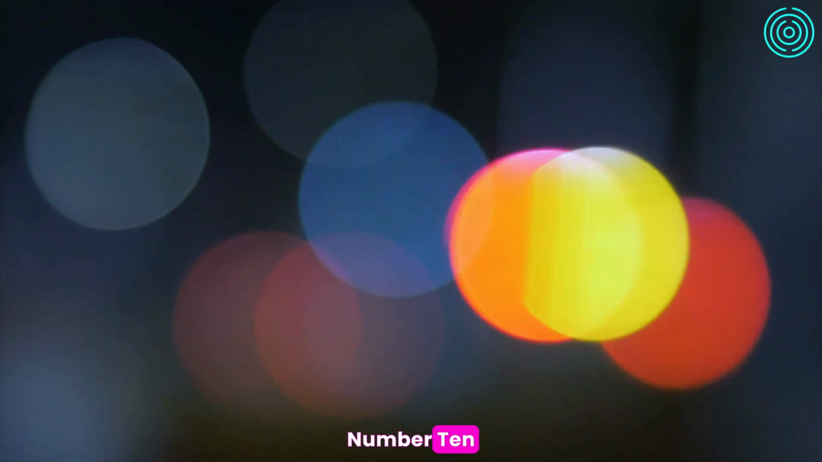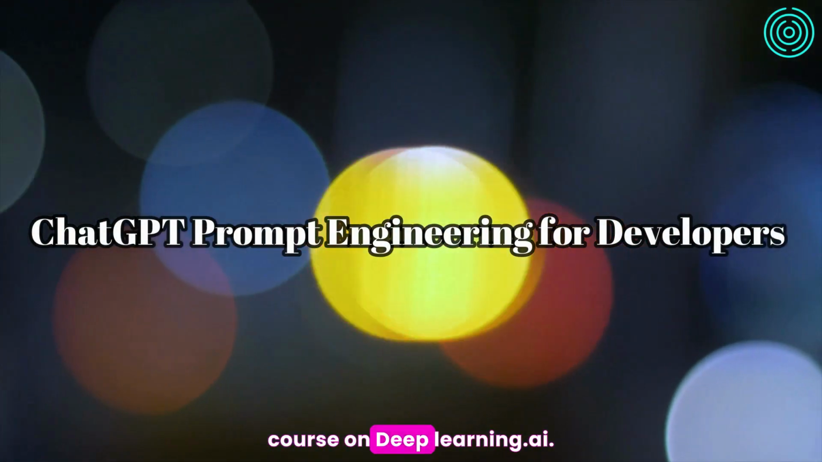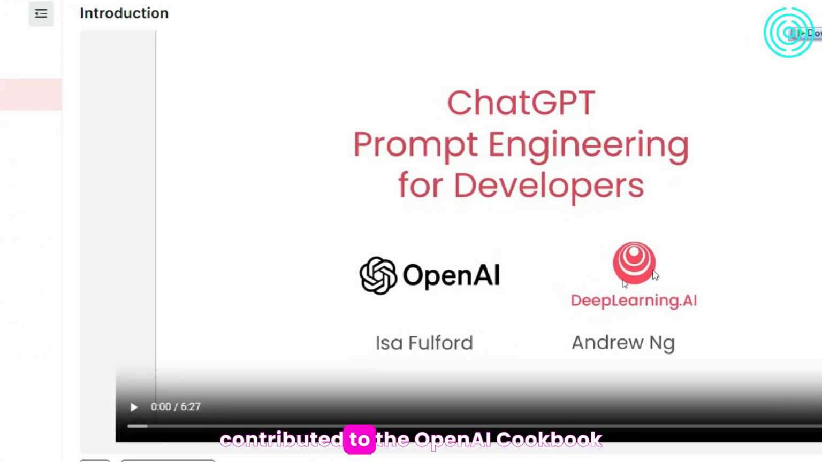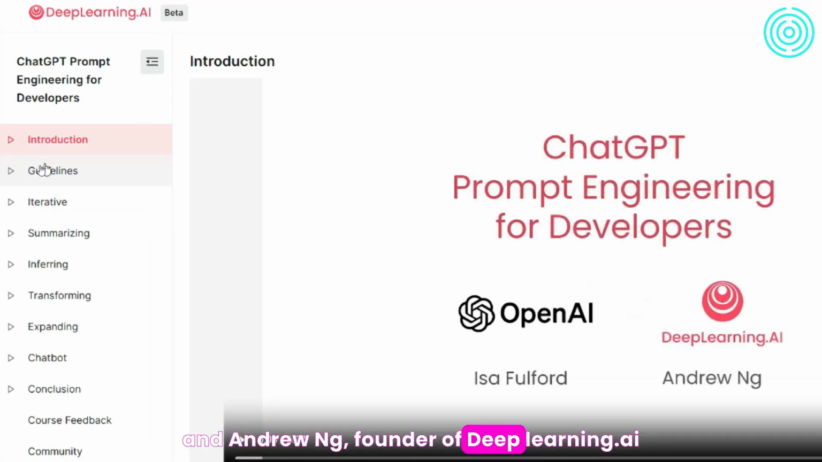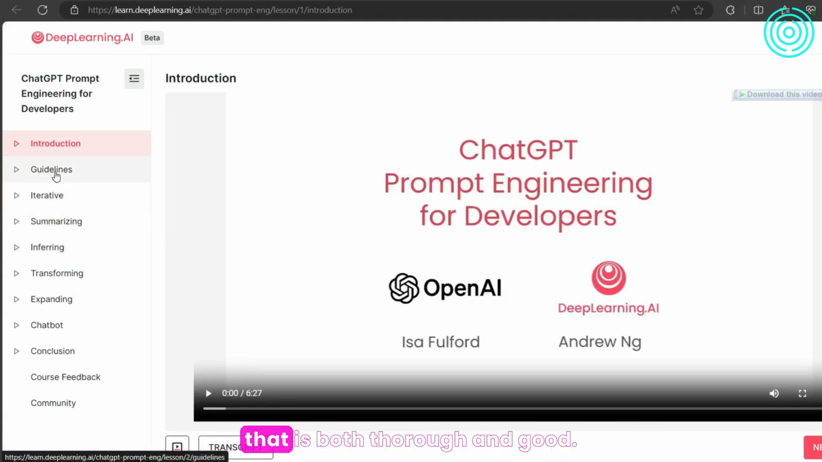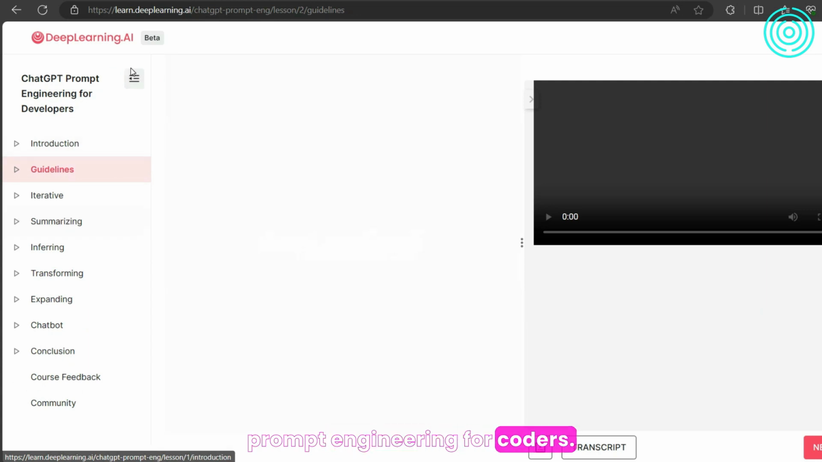Number 10. Chat GPT Prompt Engineering for Developers course on DeepLearning.ai. Isa Fulford, a member of the technical staff of OpenAI, who also contributed to the OpenAI cookbook, and Andrew Ng, founder of DeepLearning.ai, have put together a collection of 9 video-based courses that is both thorough and good. The courses teach prompt engineering for coders.